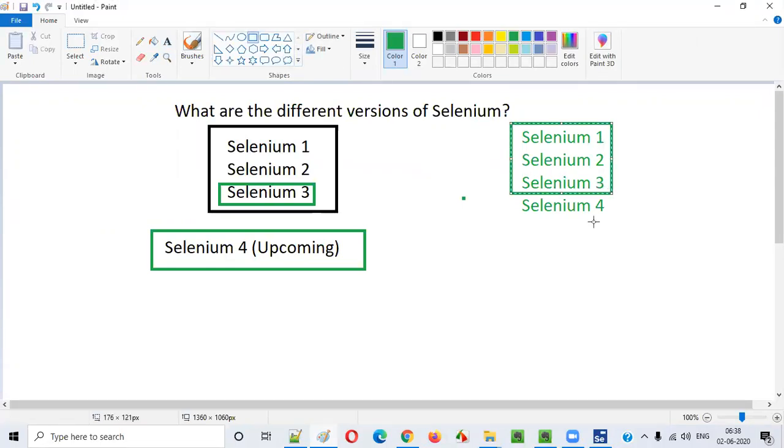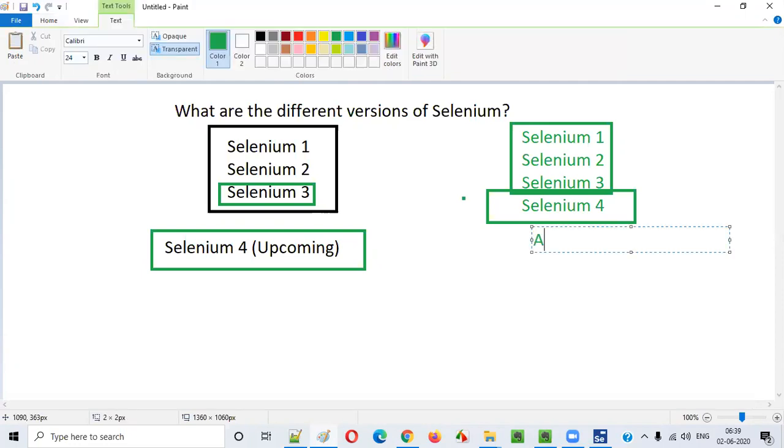Up to 3, we have the stable versions, which got released into the market as stable versions: 1, 2, 3. But coming to Selenium 4, is it stable? Is it a stable version or which phase is it in? No. It's in alpha state, okay, alpha state. So it's not released as a stable version. Alpha means you may get some bugs.